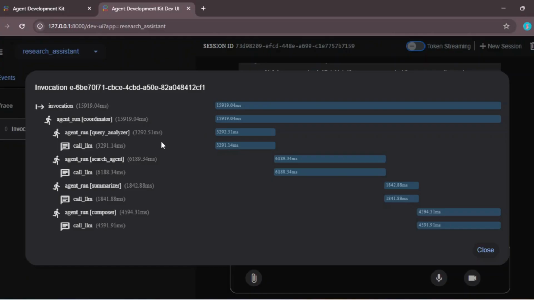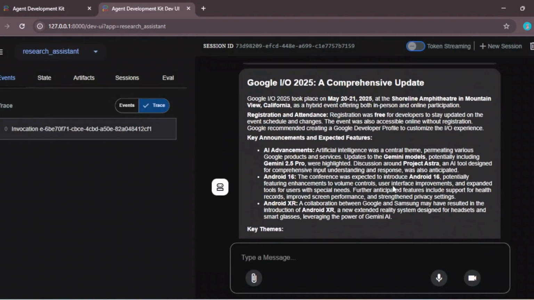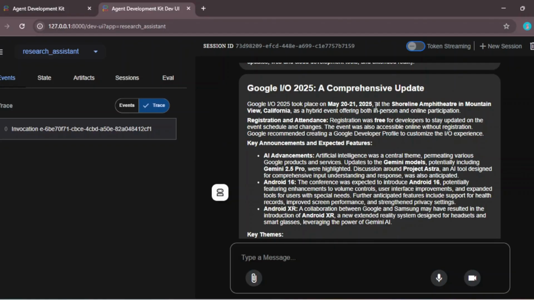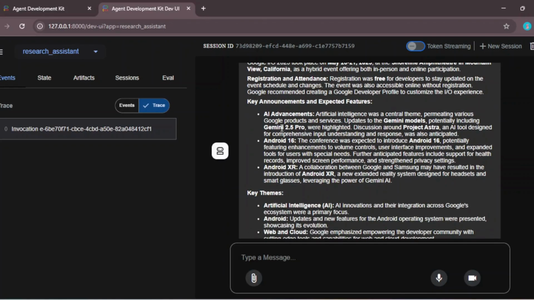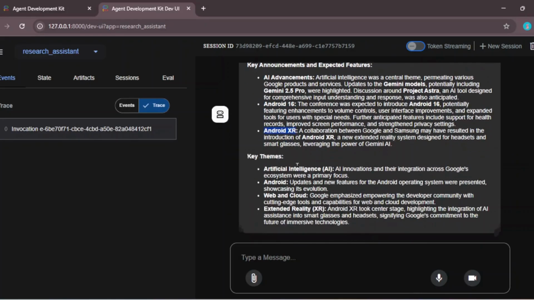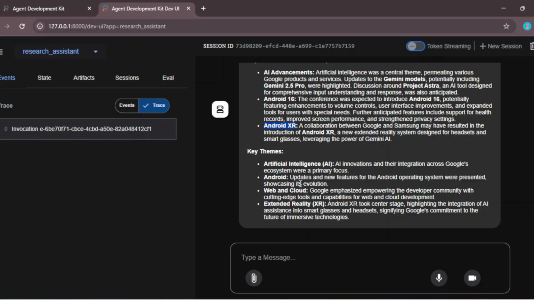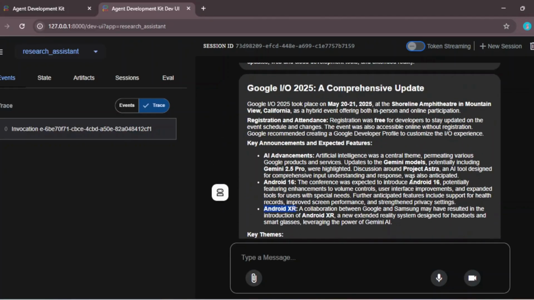Click on Trace in the left panel to inspect each agent's performance, including input, output, and latency. This makes it super easy to debug, analyze, and see how each agent is collaborating in your multi-agent system. In the final output, you can see a well-organized document titled Google I/O 2025, a comprehensive update, covering everything from key announcements to technologies like Android XR and Gemini AI.